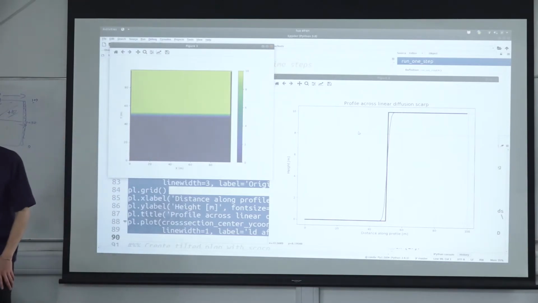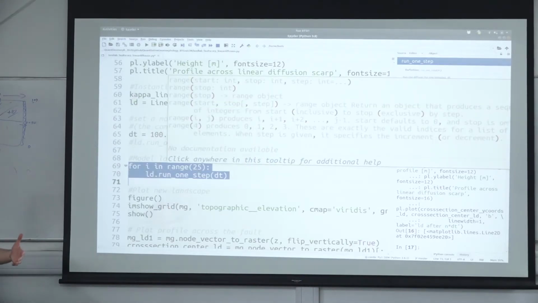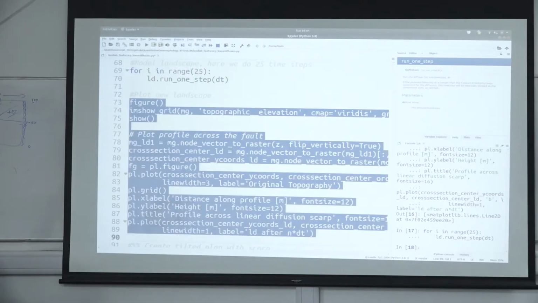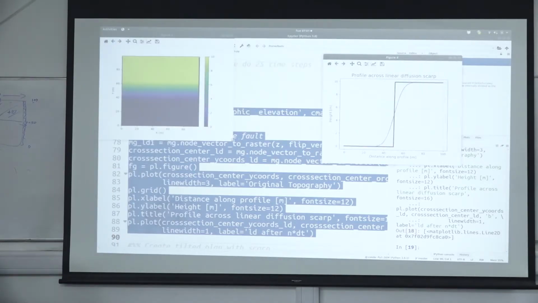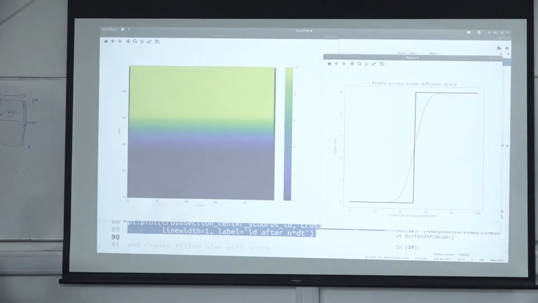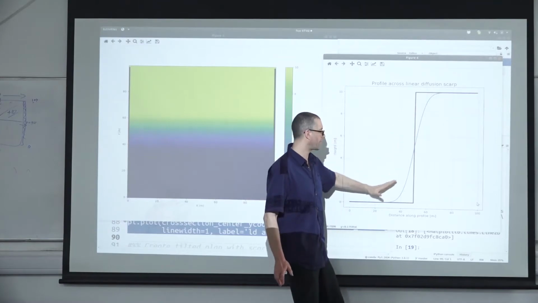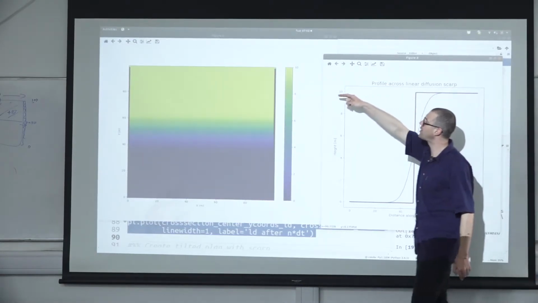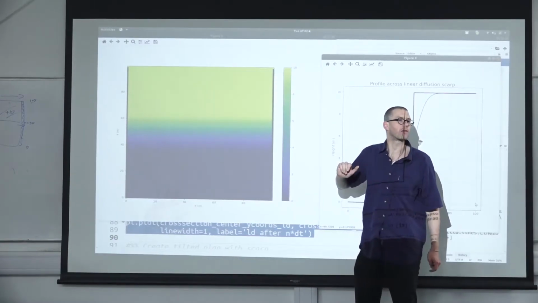So let's go back. What would happen if we run the for loop? If we don't do it one step, we are now doing it 25 times 100 years. Okay. So if we do this, again, this is really nice and fast. And if we look at this, we see a landscape that looks smoother again, okay? So after 2,500 years, you see that it becomes much smoother, right? There is more material diffused downslope. You have deposition occurring here, erosion, and your profile also starts to look smoother, right? So you remove the sharp edges, right?